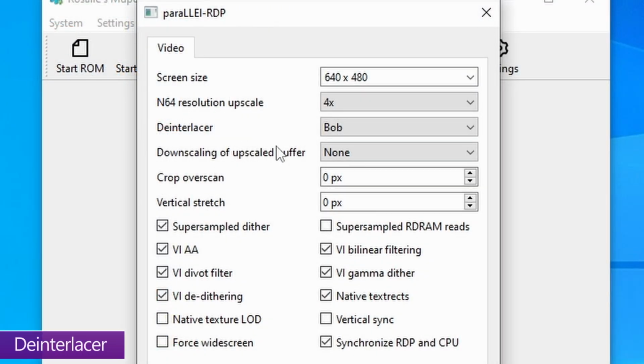The deinterlacer obviously gets rid of those interlacing lines by merging them, and there's two different options, bob and weave. Bob is the default and for the most part should do you just fine, but if it doesn't work, you can try weave instead.